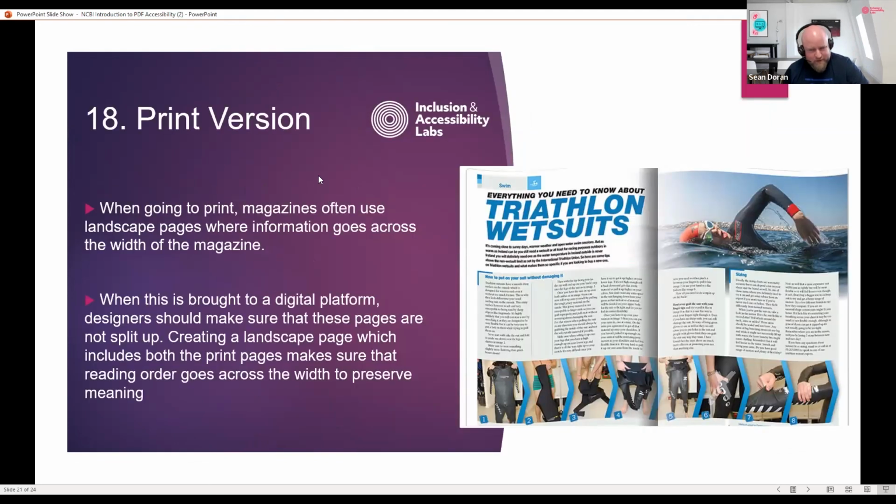So print versions, this is where it can get slightly confusing. Sometimes when we're going to print, a page like this might be split in half, or it could be staggered if we're reading it. If I'm with a screen reader and I'm reading this page, I know it'll read triathlon wetsuits, then this bit of text, then this bit of text. But I wanted to go on to this page. I don't want to go down to these images yet until I've actually finished the text.